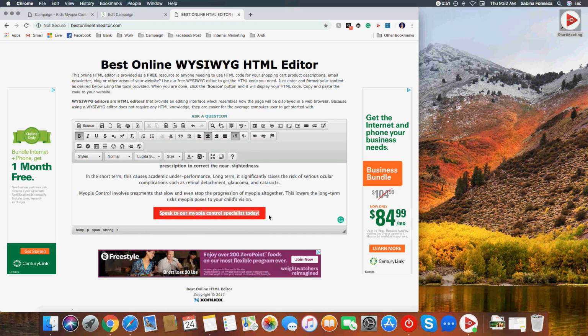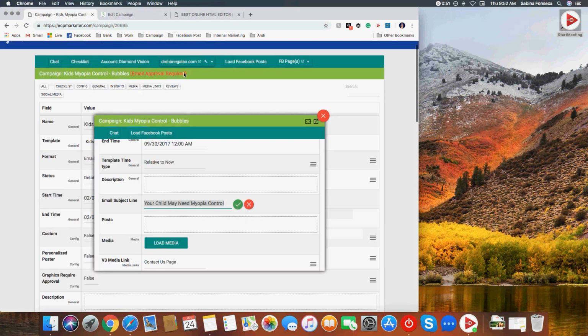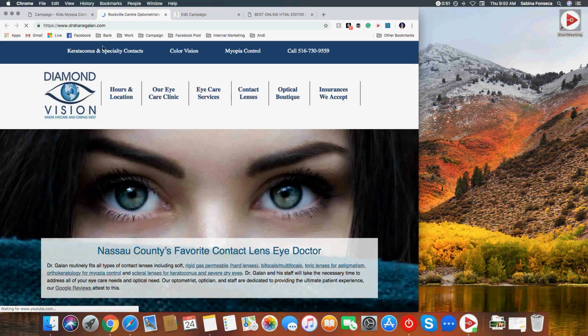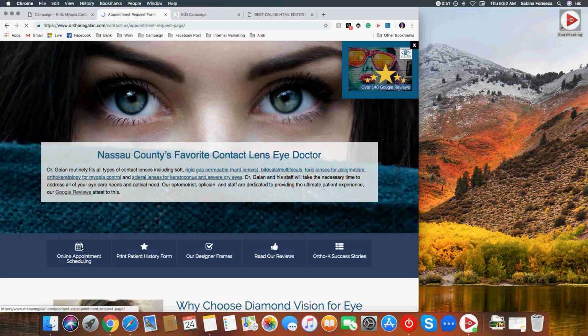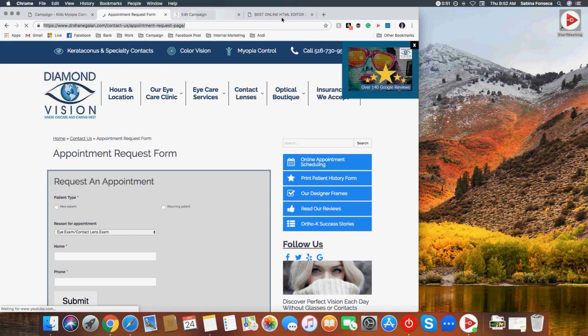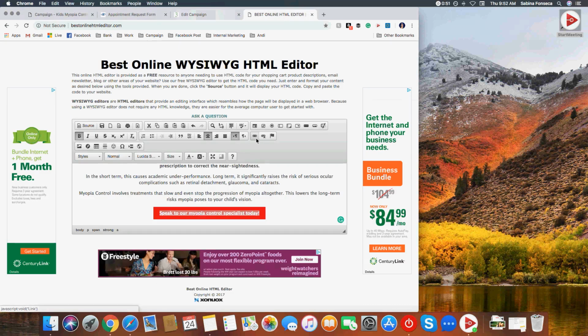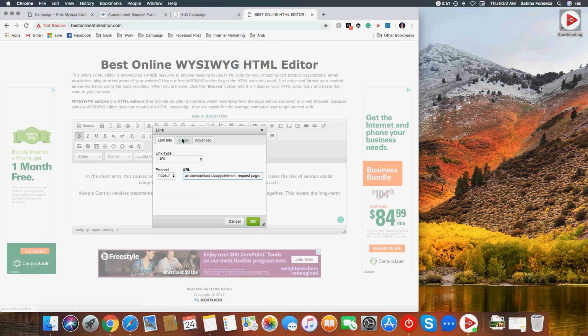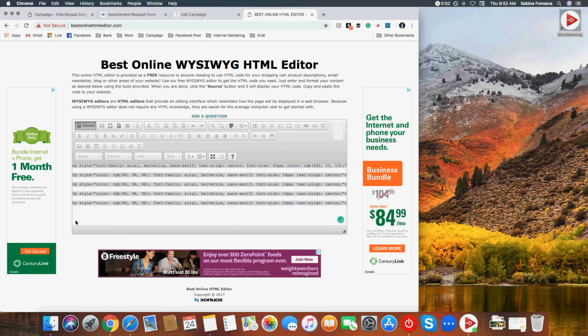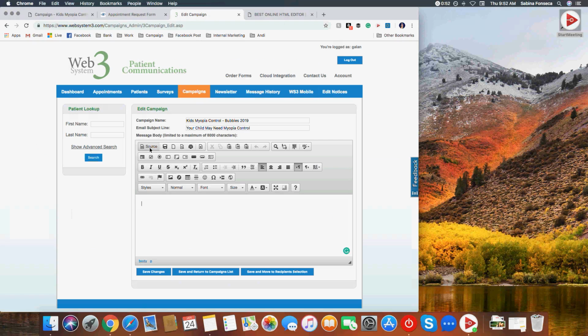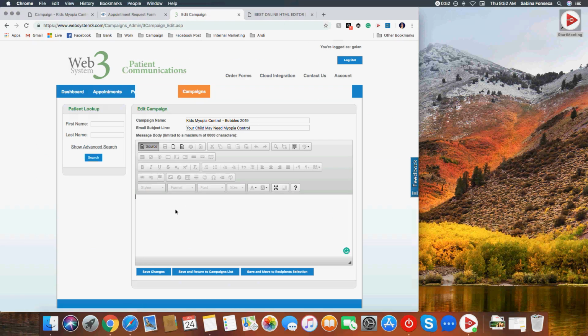And then we're going to add the link here. So the link should speak to our myopia control specialist today. So I'm going to use their book an appointment link. So I'm going to copy, and then we're going to link it and add the link here, target it to open a new window, then click OK. And then we're going to copy the source code and paste it into this Web System 3's source code.